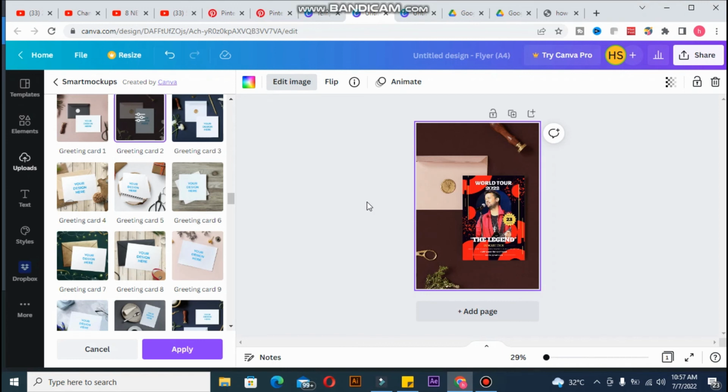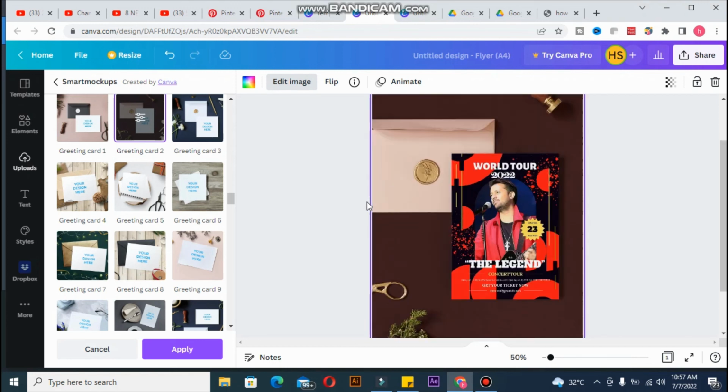You can see it, and you can select any of the mockups from here, and this is the way you can add your mockup after designing your template.